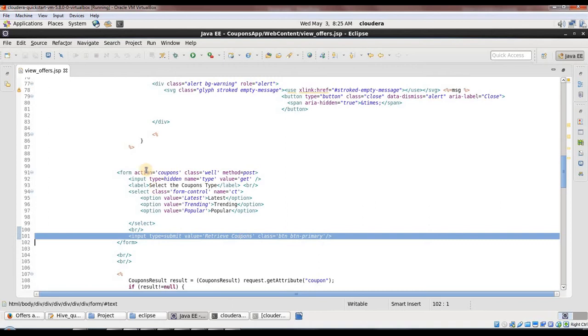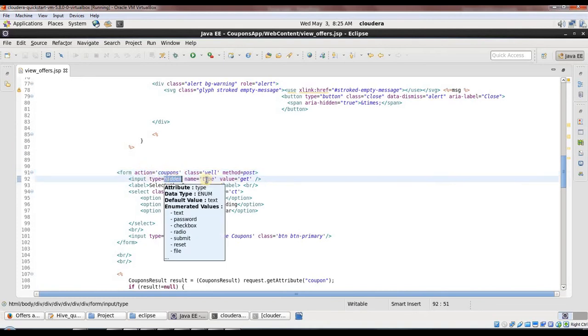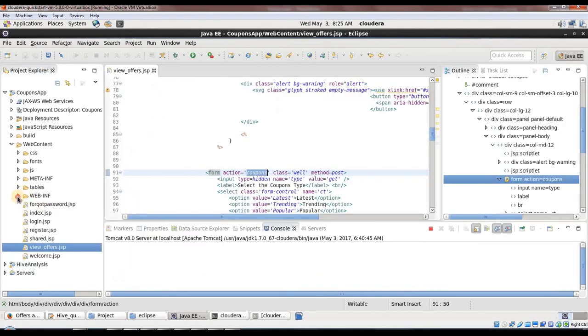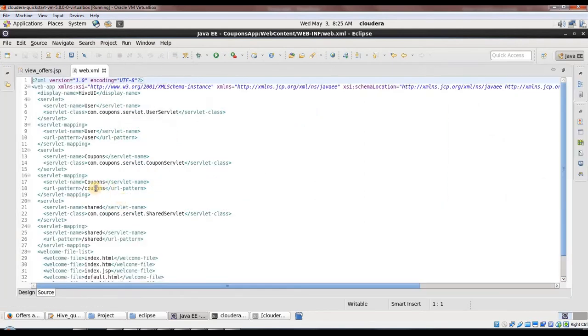it will execute the form by name coupon. Okay, it is submitting the form action coupons, and you can see the hidden variable will be having a value get. Okay, so I will have to go to web.xml and search for this particular action coupons. So I will go to web.xml and I'll search for the action called coupons. You can see coupons action has been mapped to coupons servlet.